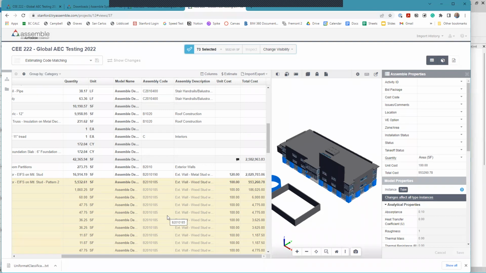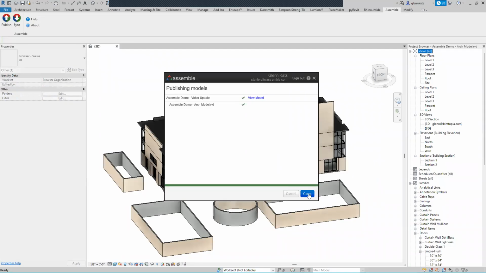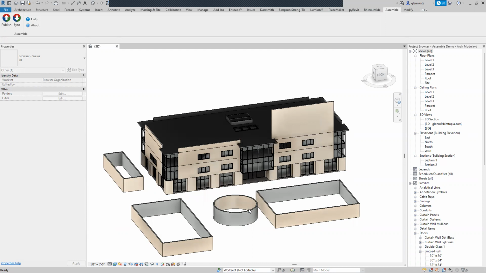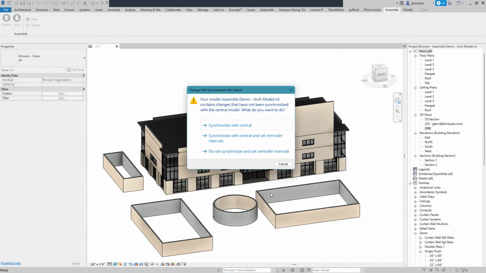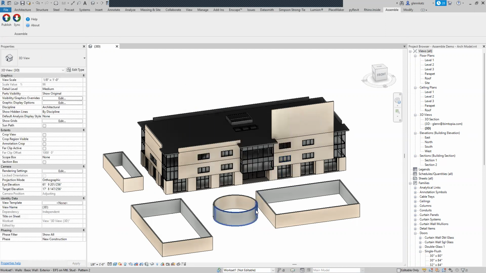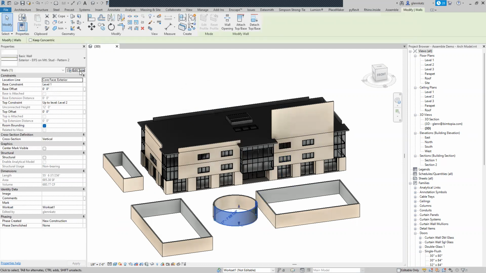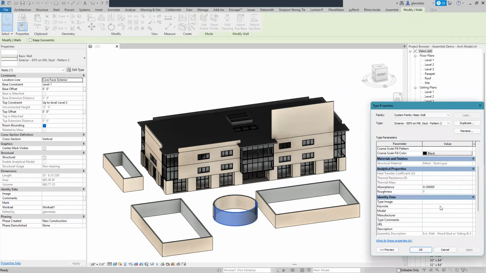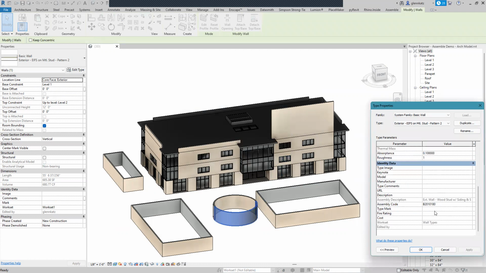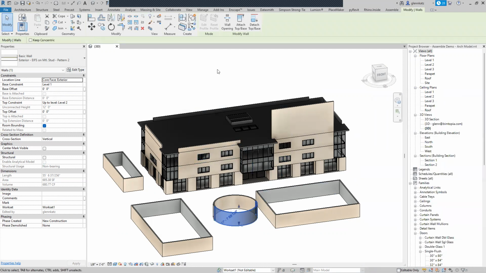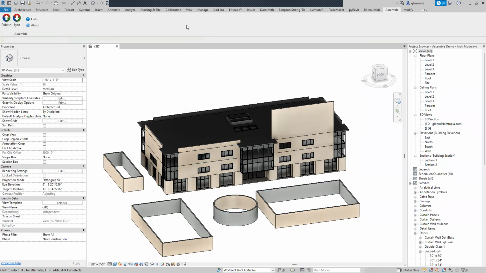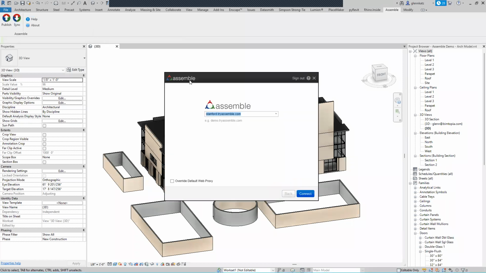So here's what we've got to do. We come back over to Revit, close that up, and you might remember that all these are still assigned to an assembly code of 180. We want that to be the 185 that we did in Assemble. So what we have to do is come on over to Assemble, and we say synchronize. And we have a choice here.